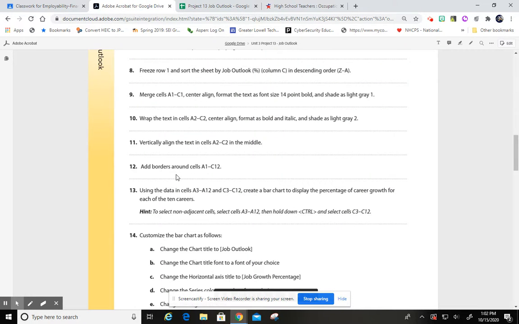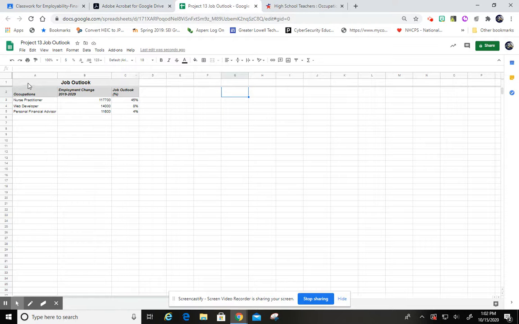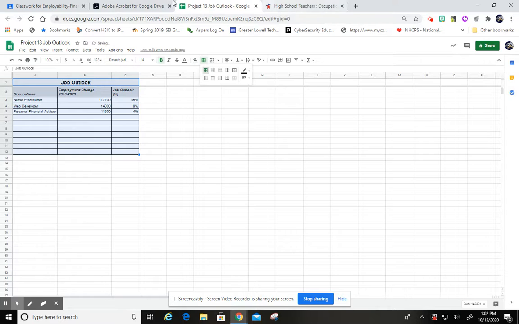Okay, and add borders around A1 to C12. A1, you're going to go down to C12 because you're going to have more information than me. And you're going to click on the borders, and you're going to put borders.